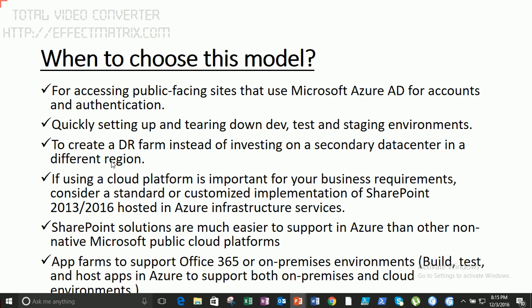Your users are using it, your users are accessing it, but that's not the case for dev, test, or staging, right? Hardly the SharePoint developers or farm administrators or some business users who want to test their applications would be using the dev, test, and staging. So in that case, it makes quite a lot of sense to have your SharePoint farm on Azure so that you just don't need to pay extra licenses unnecessarily.